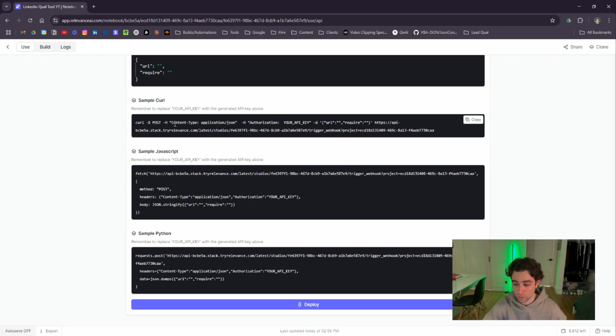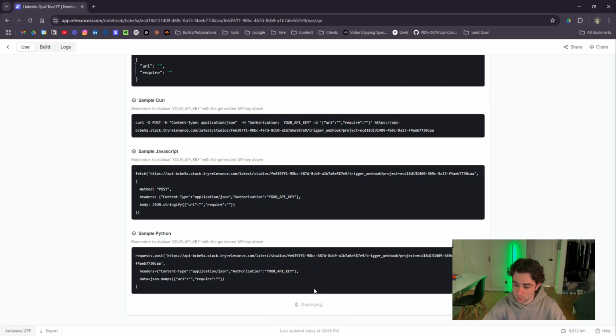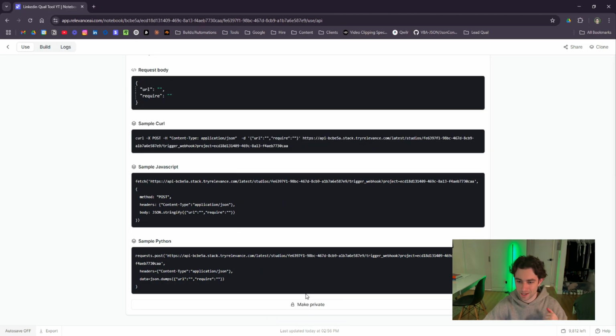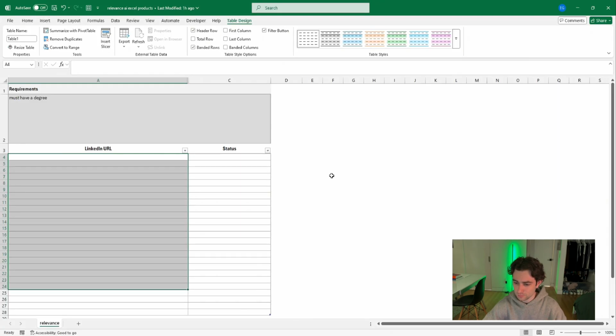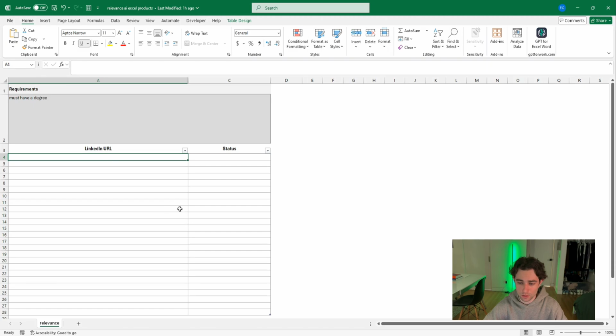Now, really important here, we want to make sure to deploy this. Once we click deploy, that means it is live. Now we can actually access the tool, so we can probably close this out now. Everything should work. We're going to go to Excel, and we're going to test out our new tool.